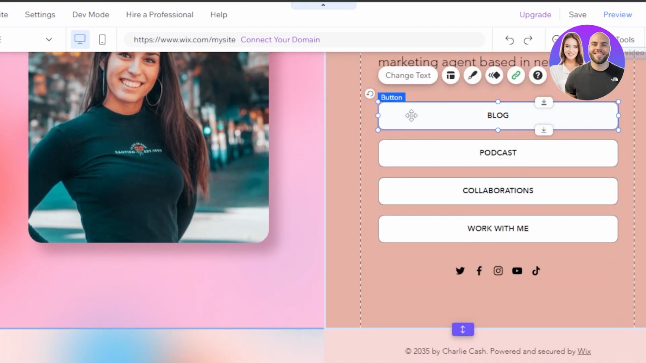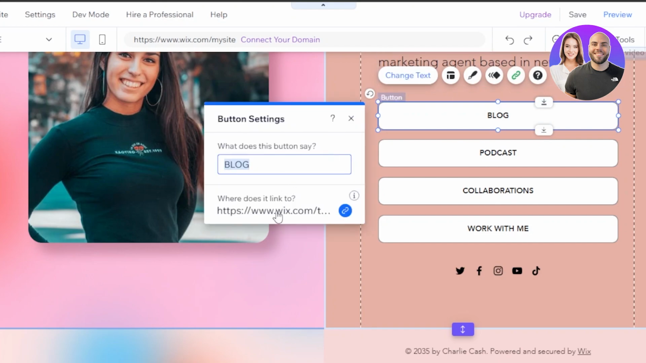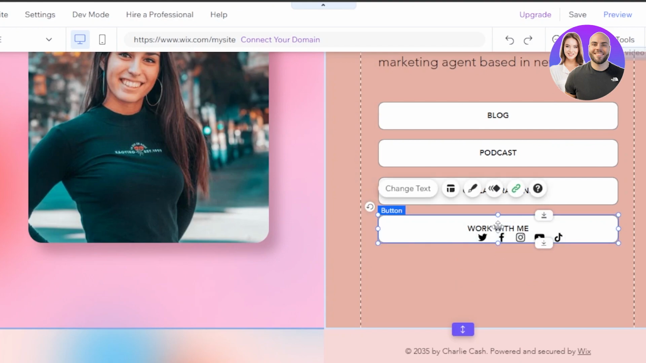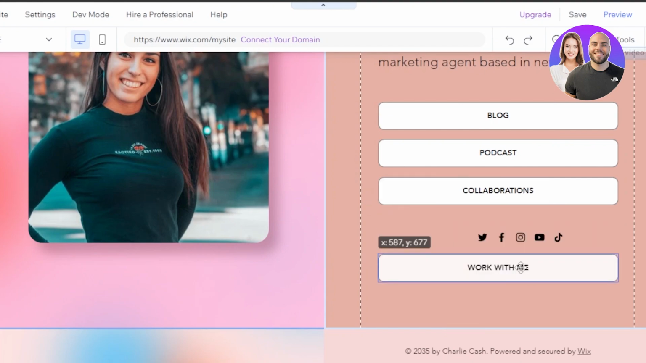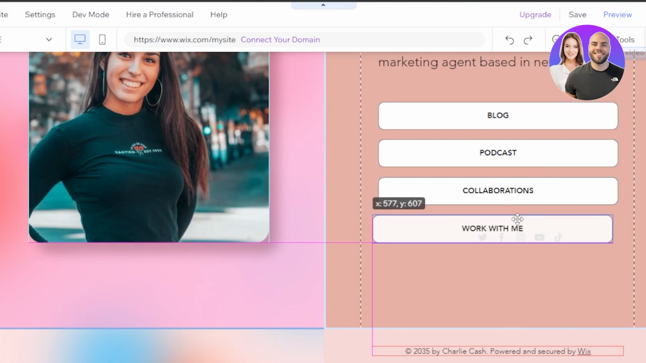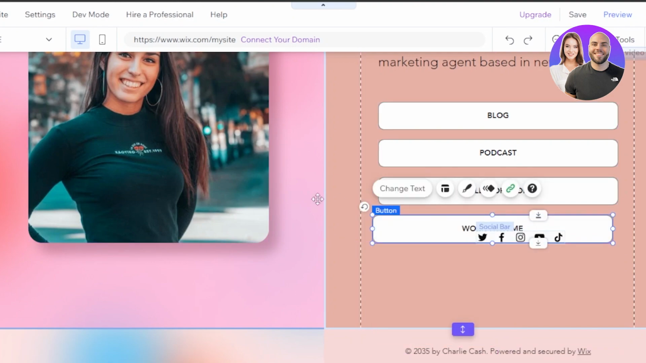To edit a button, click on button here, click on change text, and you can change the text and the link as well. This is where you add the link to a button. Similarly, the social bar here, click on the social bar, click on set, and it will allow you to change and add the socials, and you'll be able to add the social links of your social media platforms very easily.